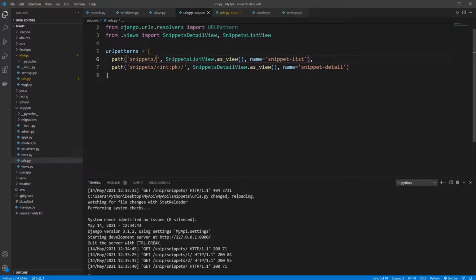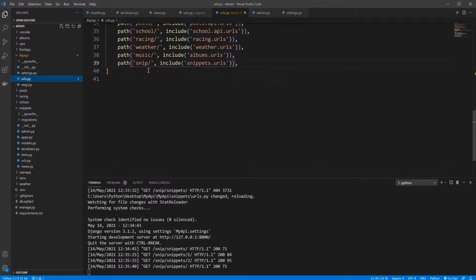In order to send a hyperlink in our response from the API, we need to use something called HyperlinkedIdentityField inside our serializer. And to achieve that, we need to give our URLs, inside the main project folder urls.py, we need to give our application URL a namespace.